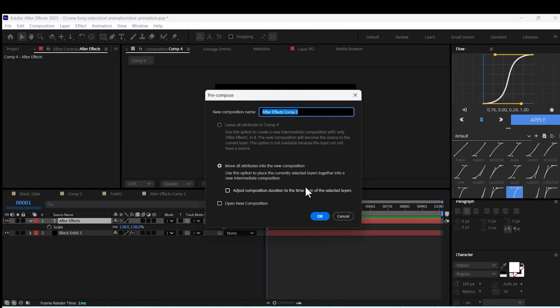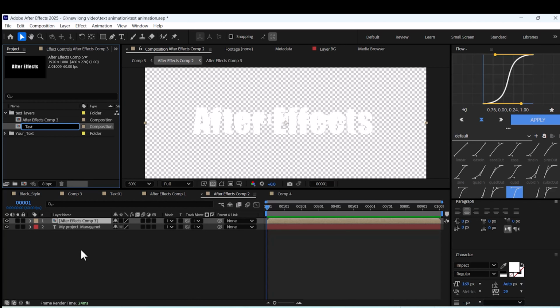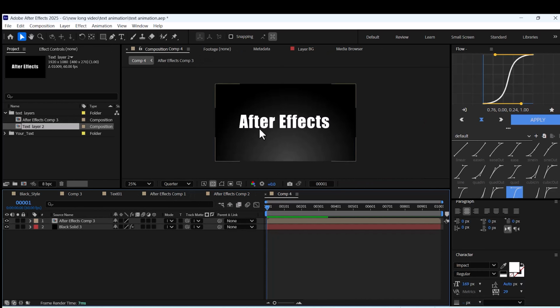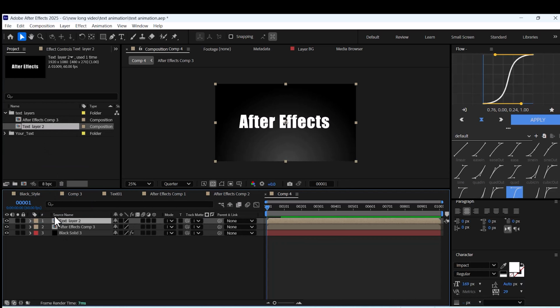In the project panel, duplicate the text layer comp. Why do we do this? If you duplicate the layer here in the timeline, every change you make in the first layer will affect the second layer automatically, but we don't want that. If you duplicate it in the project, After Effects counts it as a completely separate layer. Now drag it into your comp, and turn on 3D mode for both layers.